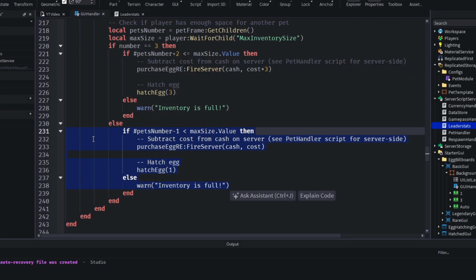If the number of eggs being hatched is 1, then we check if there is 1 more space, and if so, we fire the purchaseEgg remote event, passing in the cost, and then we call the hatchEgg function, passing in 1 as an argument, because we want to hatch 1 egg.